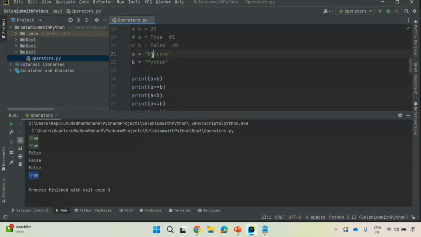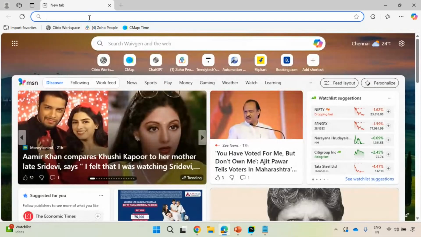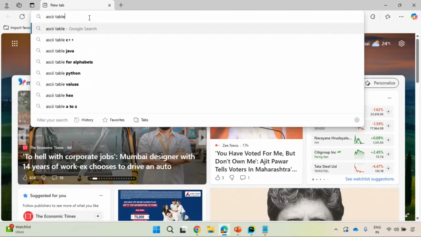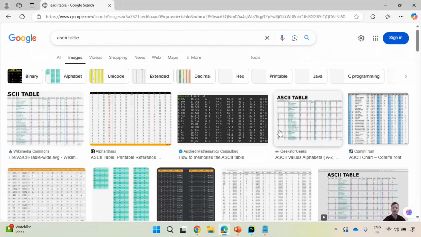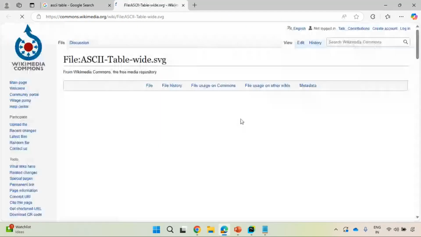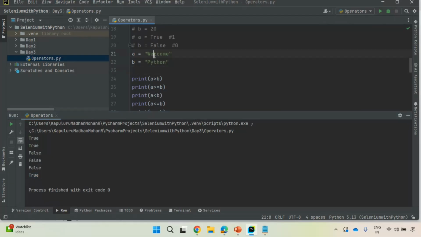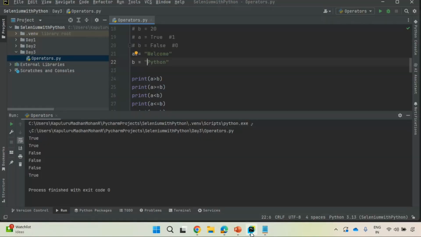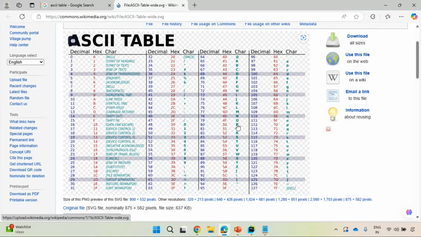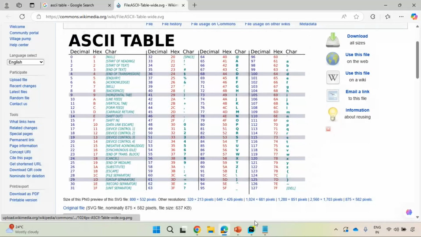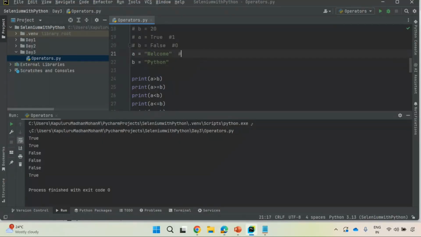Every character in a string will have some ASCII code. If you want to see the ASCII code, you can go to the ASCII table. You can see there are multiple ASCII tables. Let me take W and P, both capital. Here P has a decimal value of 80, and W has a decimal value of 87. So 87 and 80. This is the ASCII code.